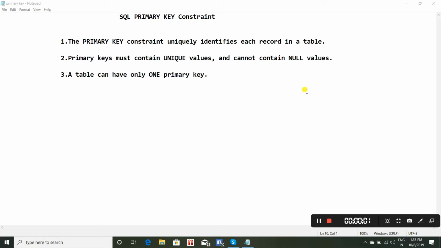First of all, before getting into the implementation part, we need to know what a primary key actually is. So what is a primary key? The primary key constraint is a constraint that uniquely identifies each record in a table. So the main purpose of this constraint is to uniquely identify something in a table.